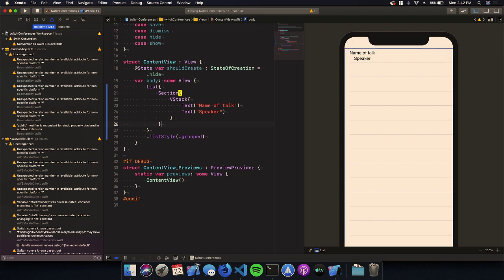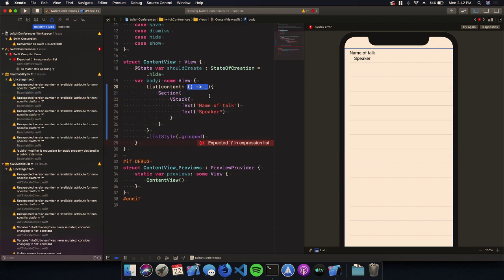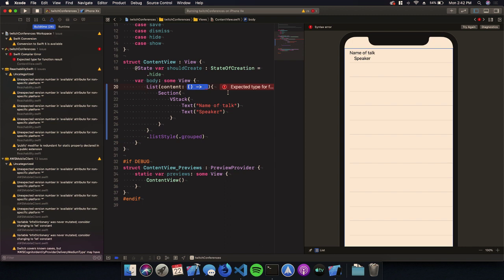So we're going to remove all that code I wrote right there. We're just going to leave in a section with the VStack entitled name of talk and our speaker itself. Now that we have that, we need to fill it with content. So we're going to grab that content right there, and ask what is it going to be from? Well, we need a talk store. And we have no talk store.